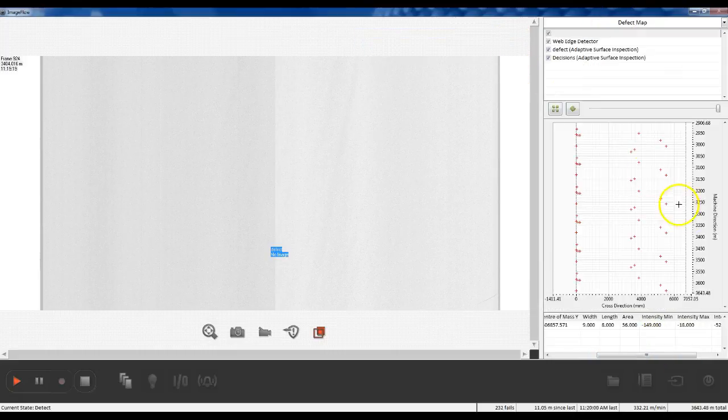The defect map gives an overview of where the defects were found on the web and gives the user a quick graphical representation of all the defects in the web. For the purposes of the demonstration, I've set up this inspection to have particularly strict defect finding parameters. So as you see, you get a good representation of all the different defects, and there are a lot of them on this web.